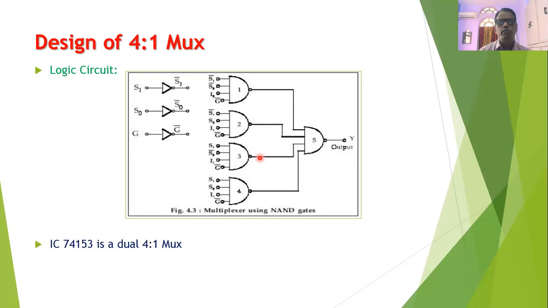IC 74153 is a 4 to 1 multiplexer where there are two 4 to 1 multiplexers available. So this IC is a very popular IC, and whenever you want to make use of a 4 to 1 multiplexer in any digital circuit, then you can make use of this IC.